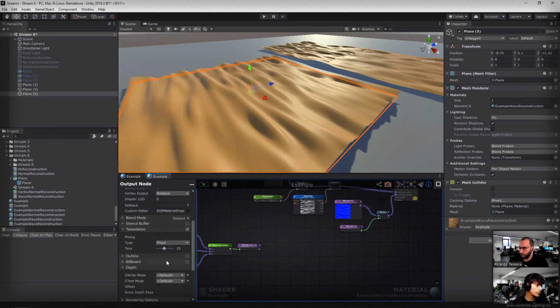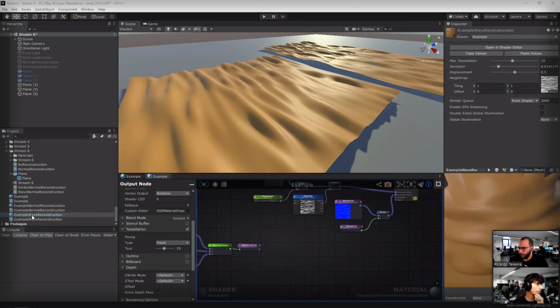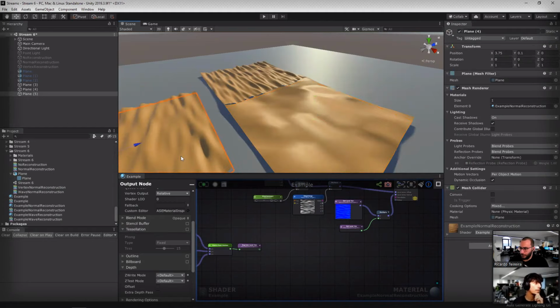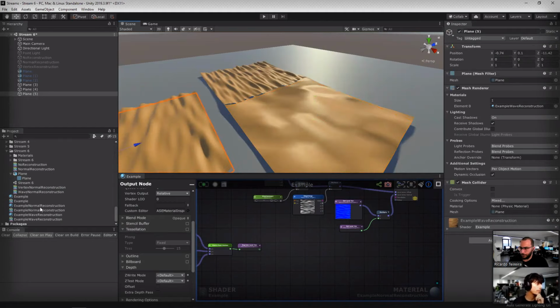Just to show you, I'm going to disconnect this, not this one, sorry. I'm using the wrong shader. So it's the example wave reconstruction. And I'm going to disable tessellation. Yeah, I messed up the materials. Sorry about that.